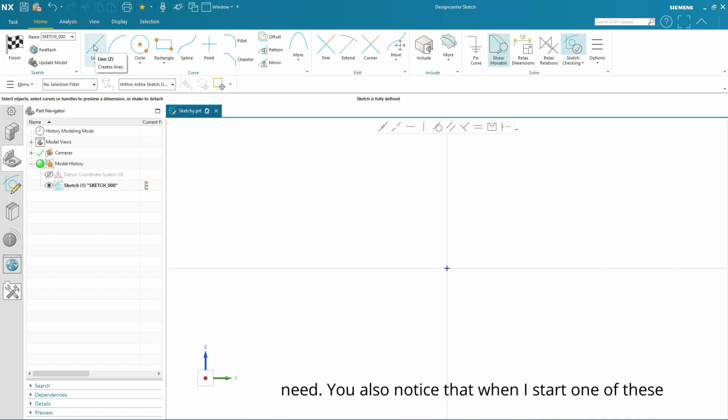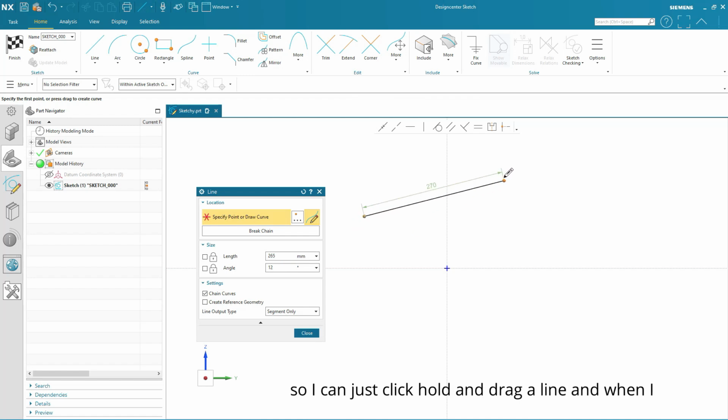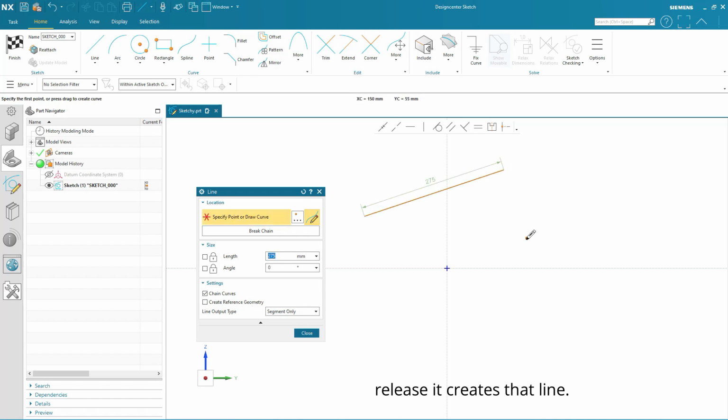You also notice that when I start one of these tools that my cursor, my stylus here, is a little bit different, where it is now this drawing pencil. And so I can just click, hold, and drag a line. And when I release, it creates that line.